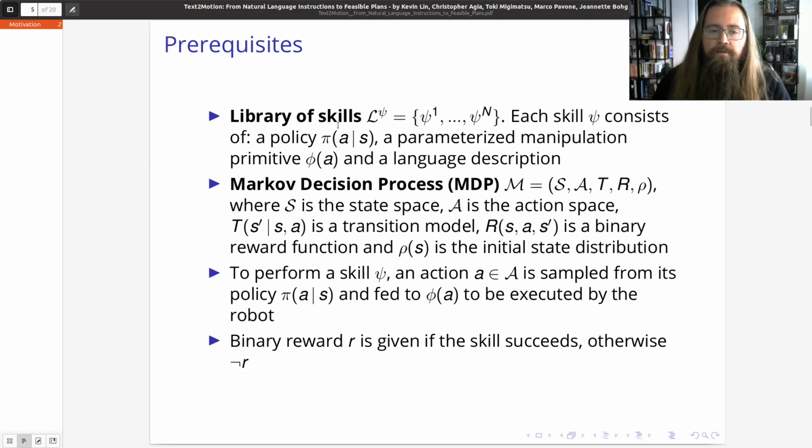There are some prerequisites that we need to understand to grasp this paper. The first one is that they use a library of skills, which they call L, and each of these skills consists of a policy and a parameterized manipulation primitive. That is what takes the action and then performs the motion on the robot. And each skill also has a language description.